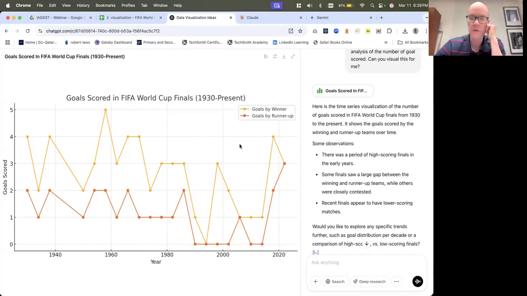So what we're seeing here is goals by winner, goals by runner-up. Obviously, the winners are going to be higher in terms of goals scored, this axis here, the y-axis, versus the runner-up. But sometimes they're the same, and that's when you have a penalty shootout. So that comes up too. So this is interesting. Okay, so that's great.